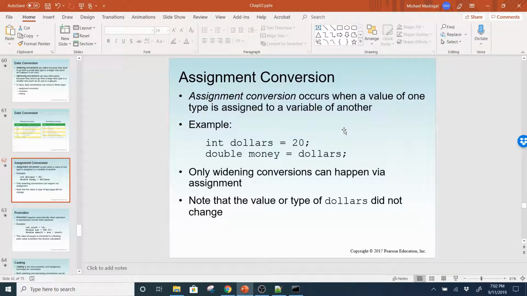Assignment conversions occur when a value of one type is assigned to a variable of another. Example: here we have int dollars is 20, so this value is an integer, but then you assign whatever value is stored in dollars to double money. So now that value is stored as a 64-bit double inside of the variable money.